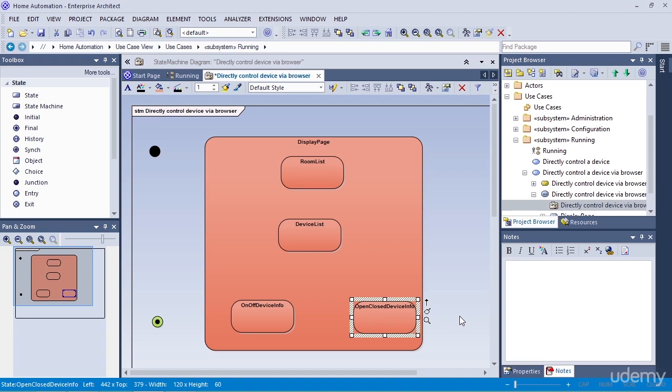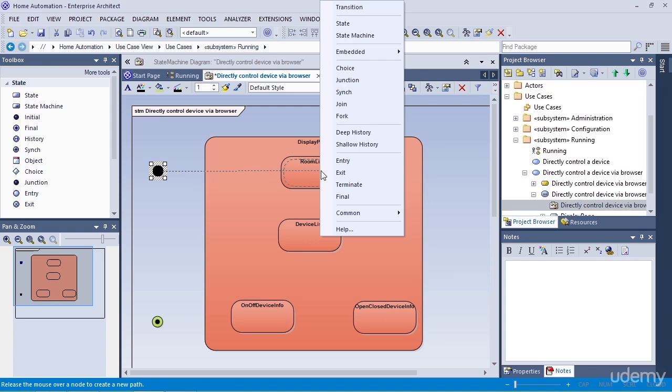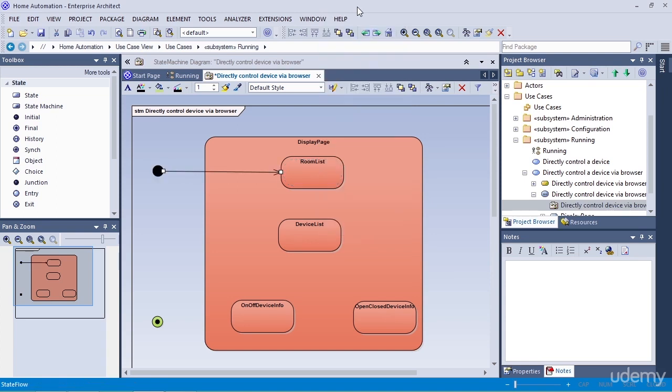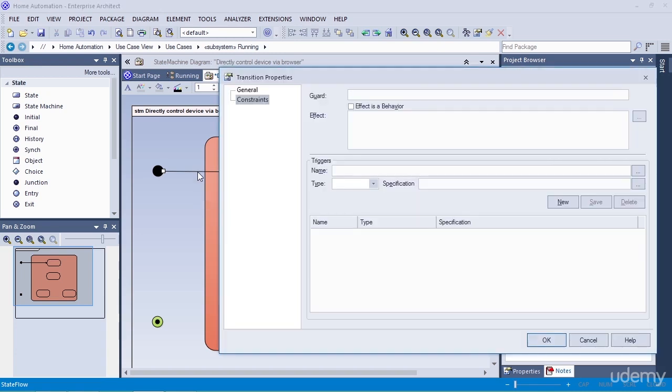Now I need to add some transitions into the diagram. I'll add one from the initial pseudostate to Room List. I'll use the quick linker to do this. I drag across into Room List and select Transition from the context menu. This transition means that whenever the page is entered, the use case goes into the display page and the room list states. Let's go into the dialog for the properties of this transition.